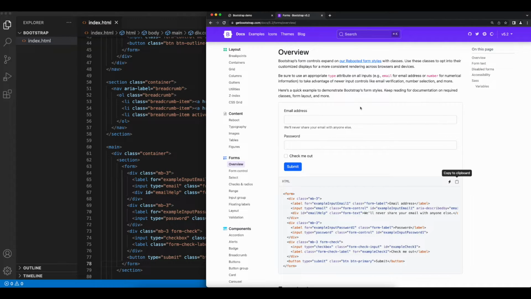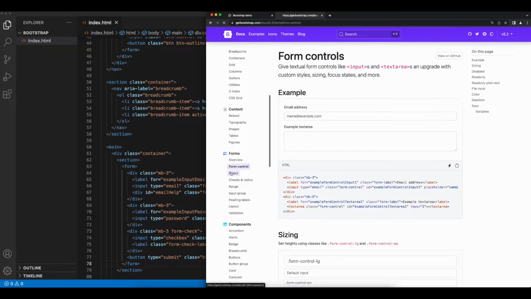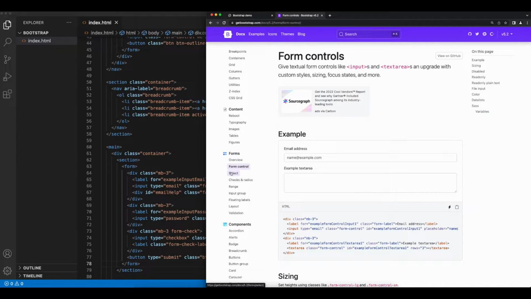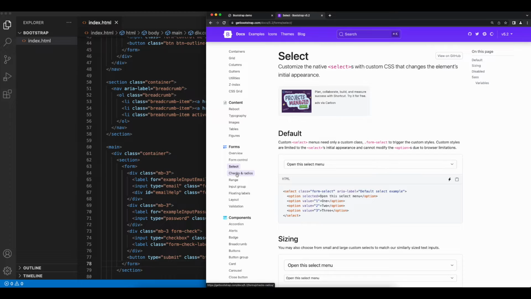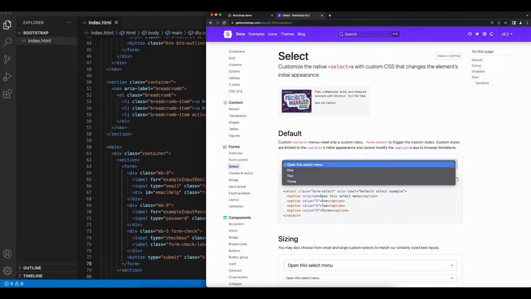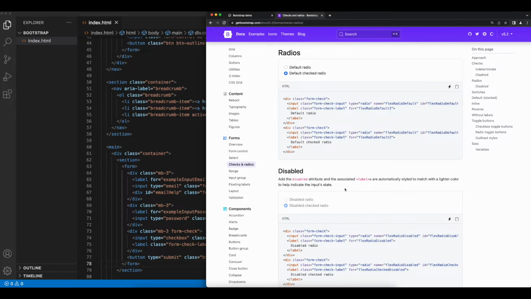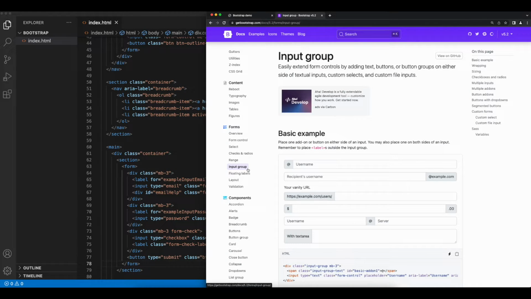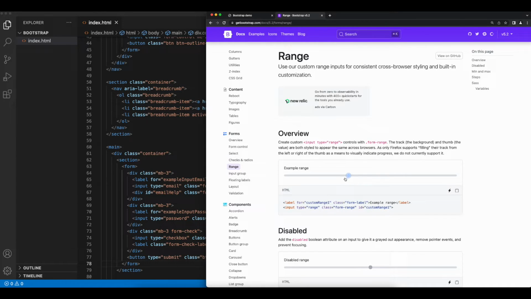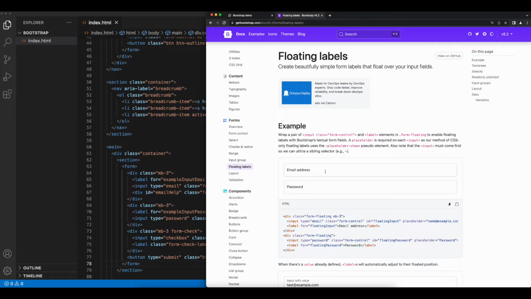Some other form components are the form control, which allows you to provide custom styles and sizing to form elements, such as input fields and text areas. The form select control, which adds an HTML select element to your page, checkboxes and radio buttons, and an input group for grouping form elements. Bootstrap also provides a range control, floating labels on your input fields, and form validation.